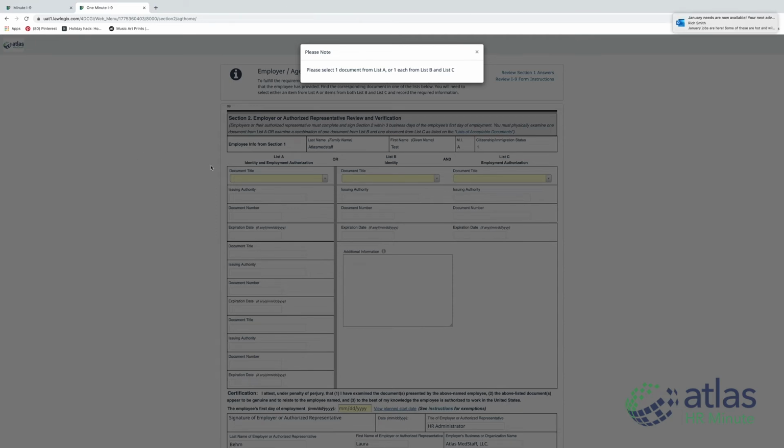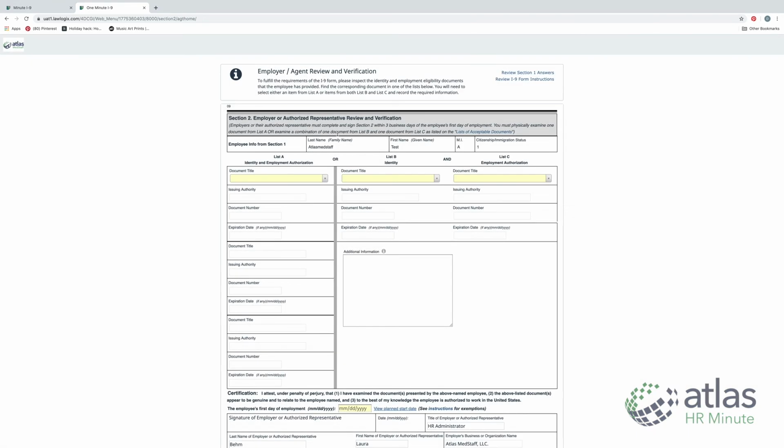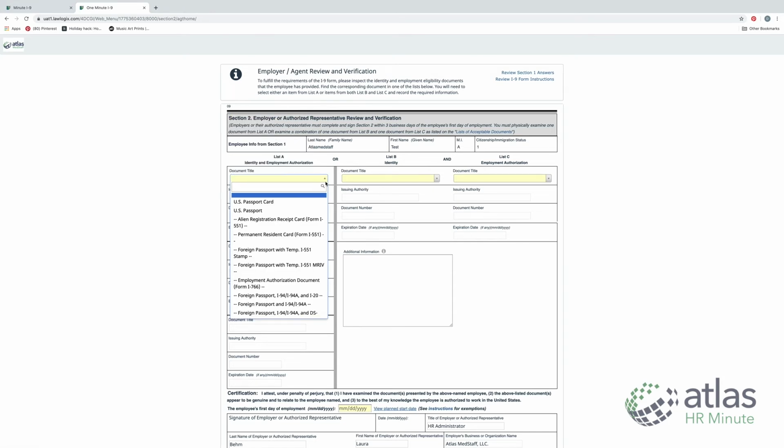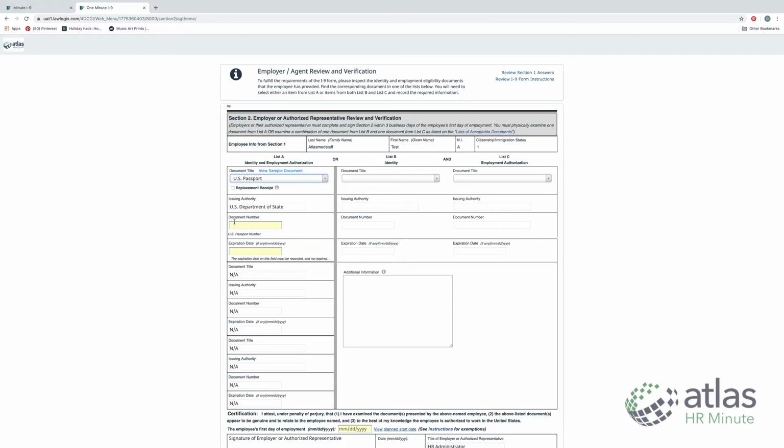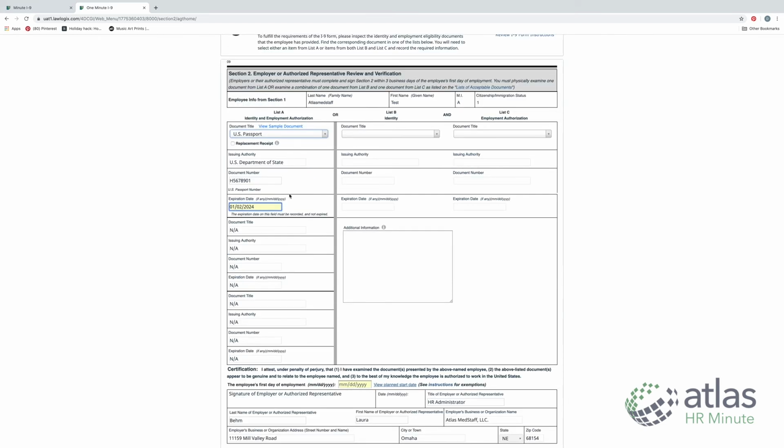The documents that you should have provided will fall under these 3 columns. You'll have a document from list A or documents from list B and C. So we are going to do documents from list A, which is a passport, issuing authority, US, document number, expiration date. That should be that for that.